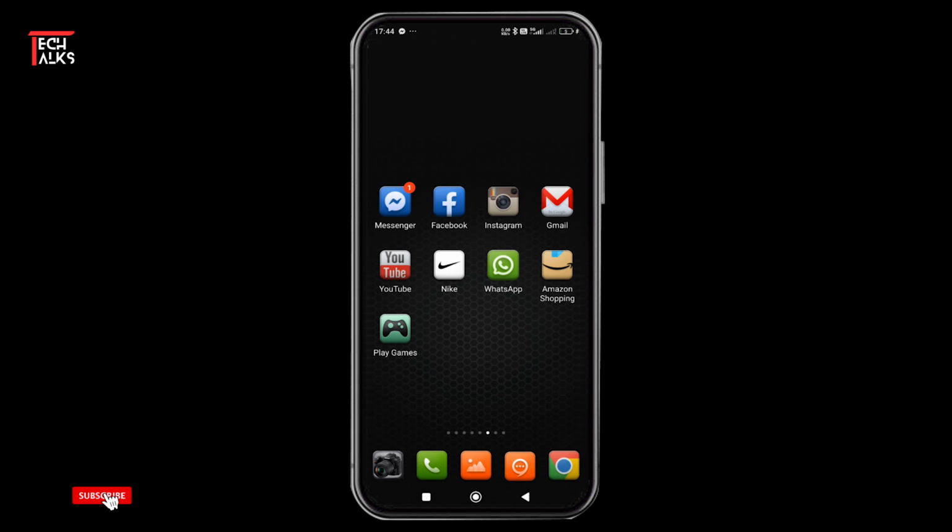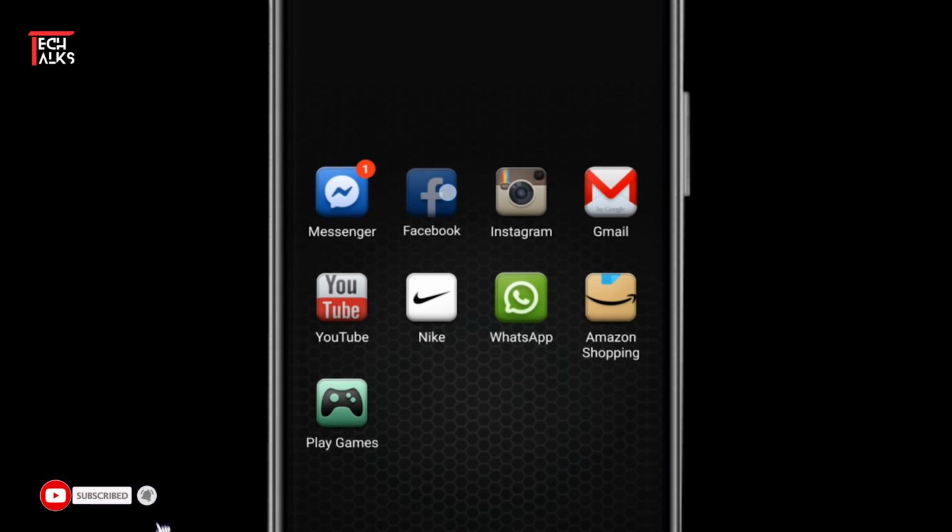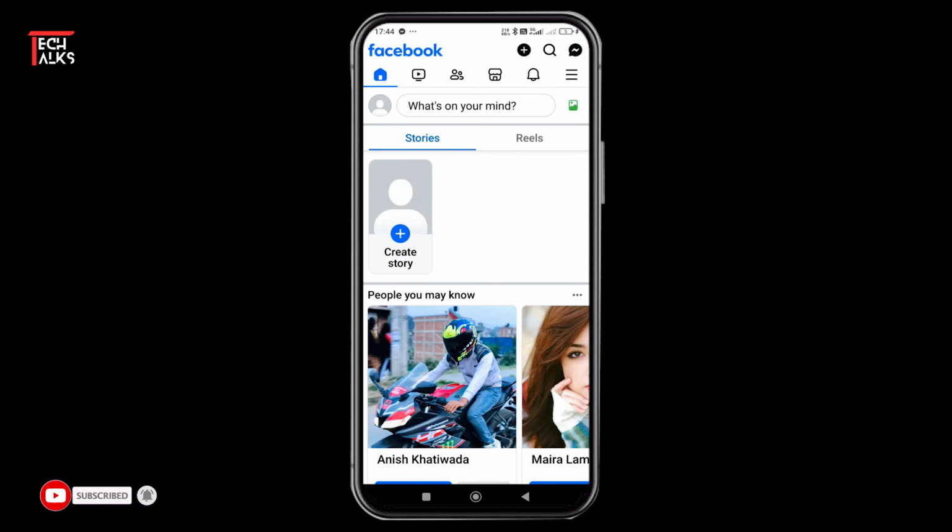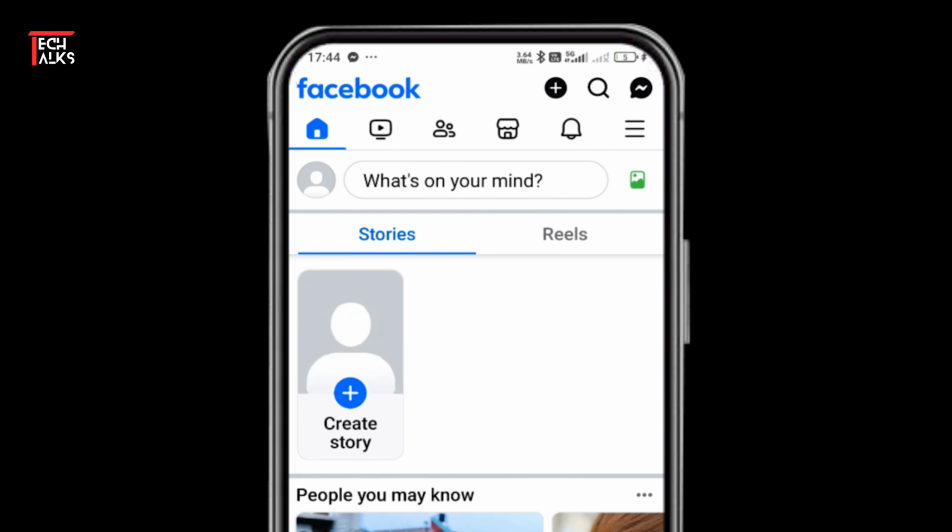To remove Made with AI label on Facebook post, open Facebook. To remove the AI label, you have to make some changes while uploading your post. So let me show you by creating a post. So to create a post, simply click on this what's on your mind icon located on top of your screen.